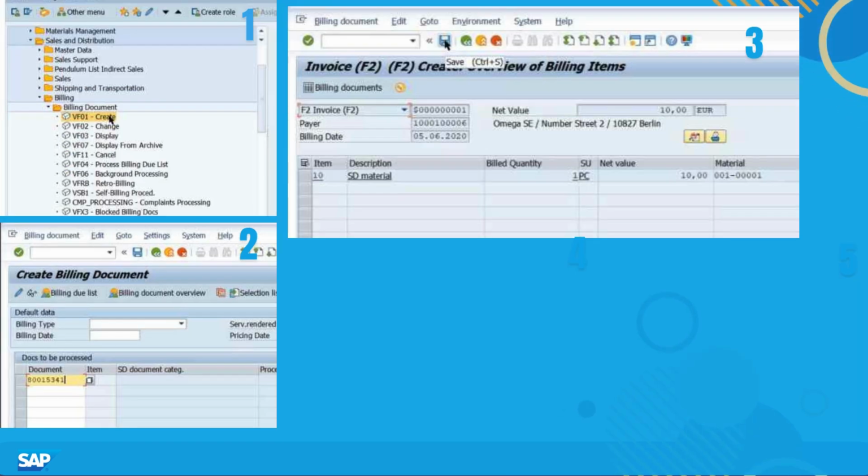Go back to the SAP menu and navigate to Billing, Billing Document, and select Transaction V01 Create. The system will display the newly created delivery document number in the table. Click Execute, and the invoice will be created. No further data input is required, so simply click Save. The invoice has now been posted and the document number is displayed in the status bar. This completes a simple but complete order-to-cash process in SAP SD.